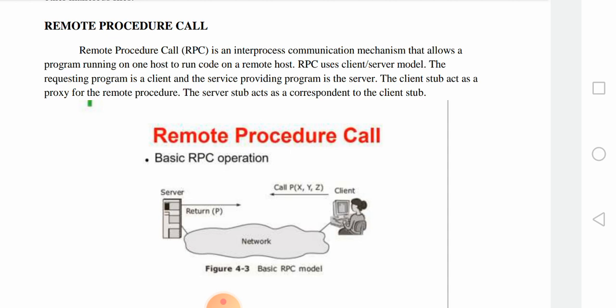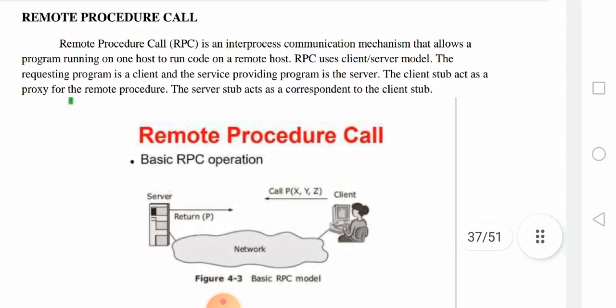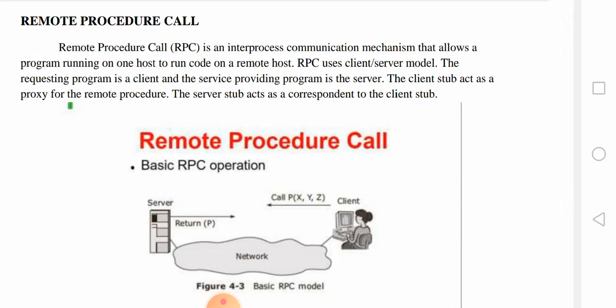Now RPC uses the client-server model. We saw it in the figure shown below. The requesting program is a client and the service providing program is a server. The client stub acts as a proxy for the remote procedure. The server stub acts as a correspondent to the client stub. So the operation is very simple. The client runs a function or application which is actually running on a distant server.